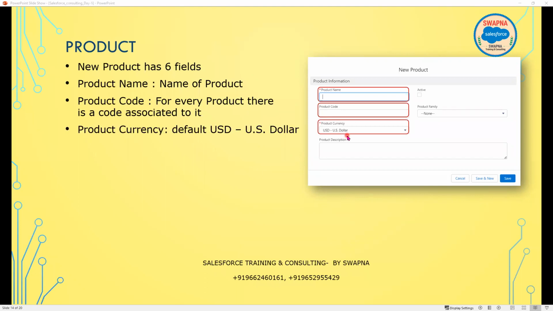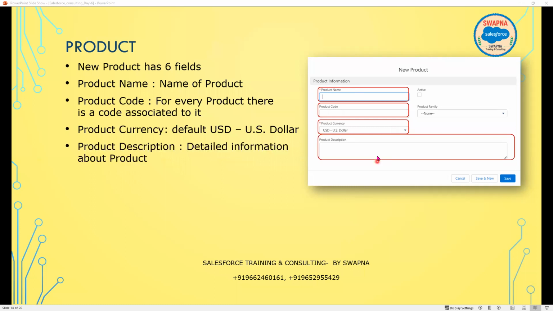Default it is USD, US dollars. But do you want to change anything for this product? Usually we keep whatever the organization currency is. And the next one is the product description, which is detailed information about the product.